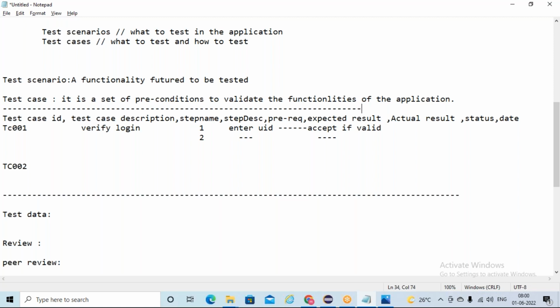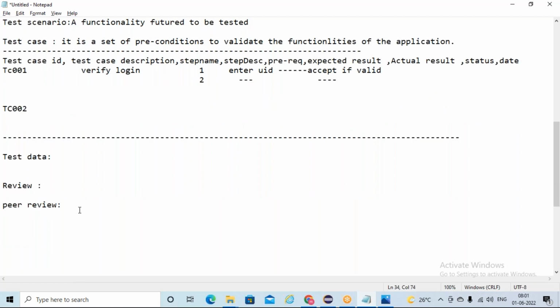So a test case is something where you will write all the preconditions and the steps, what is your expected result, what is your actual result, what is the status, everything will be defined in that. Okay. So once you write it, this will be reviewed. If it is verified and approved, these documents can be taken for the execution.